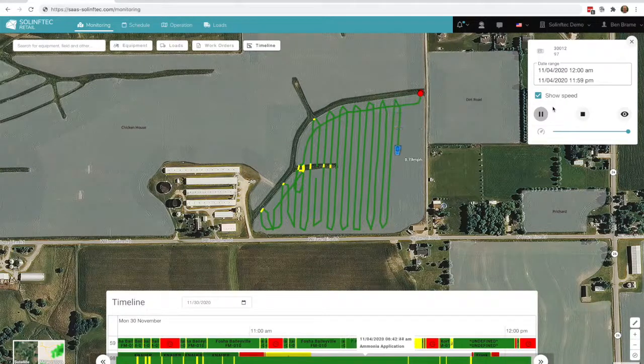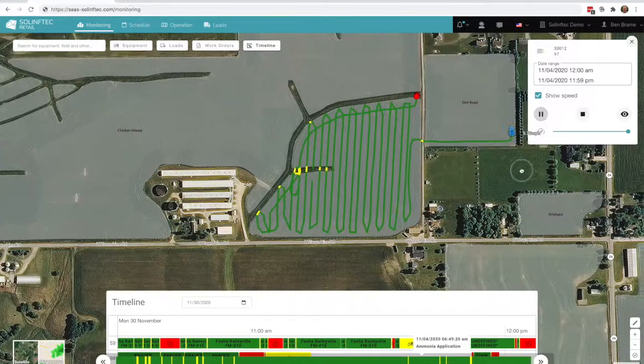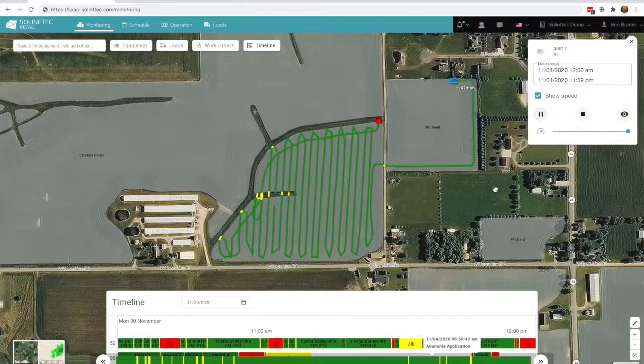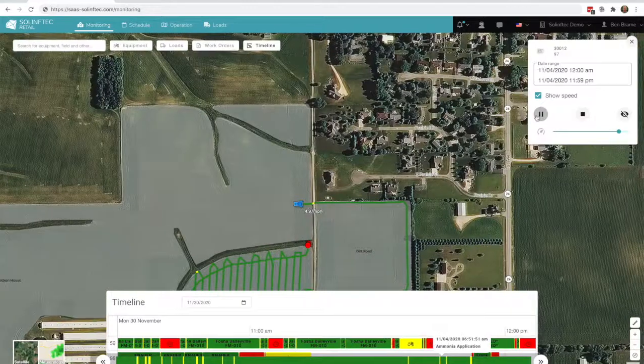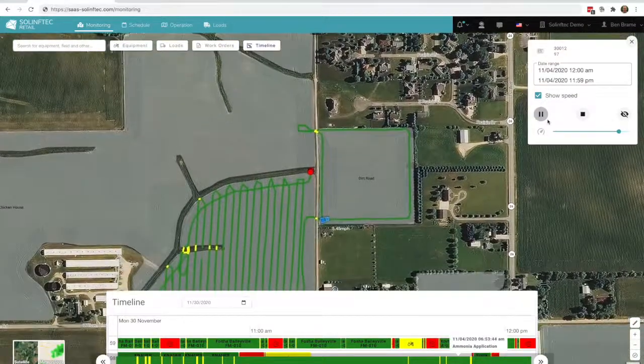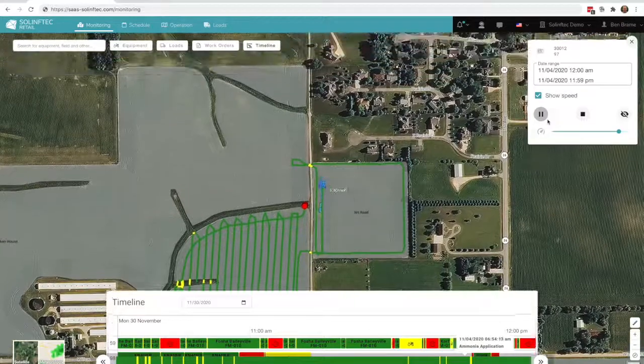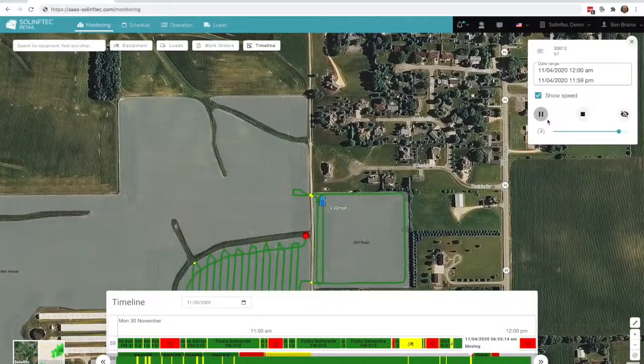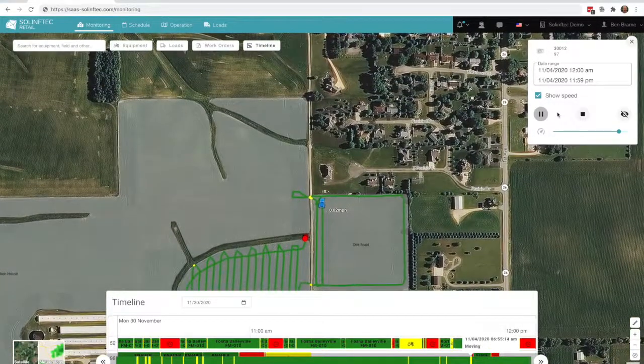Or if there's an excessive amount of overlap, or if there's excessive amount of skip, or if the applicator starts leaving the field and there's still a few acres left to apply. All of those are issues that we can detect and get ahead of in real time. Preventing mistakes and increasing efficiency are things that help you create a culture of excellence, which will lead to better service for your growers and ultimately to a more profitable operation.